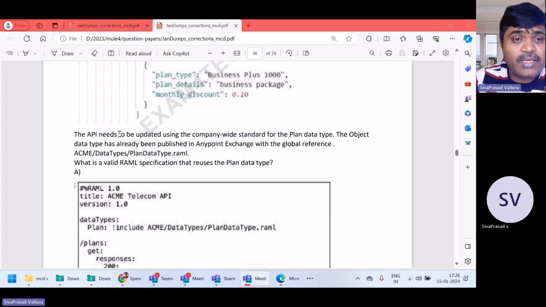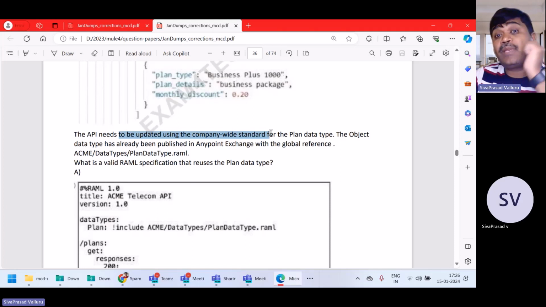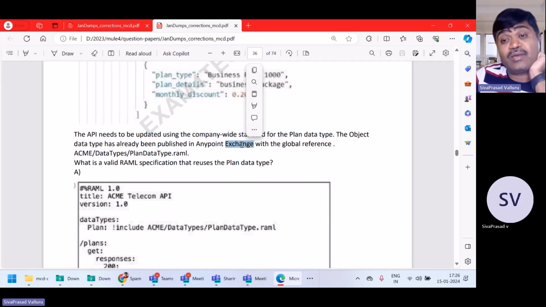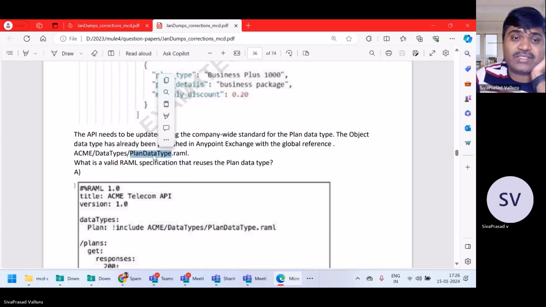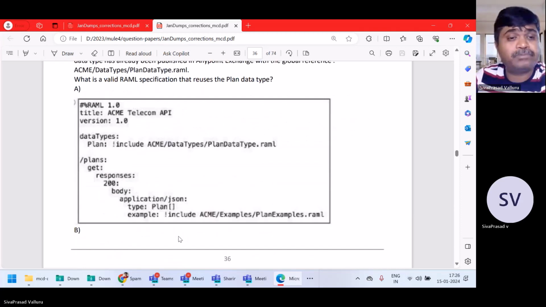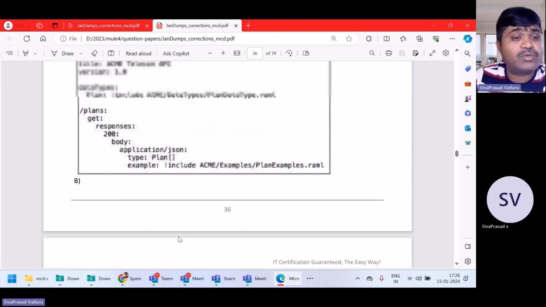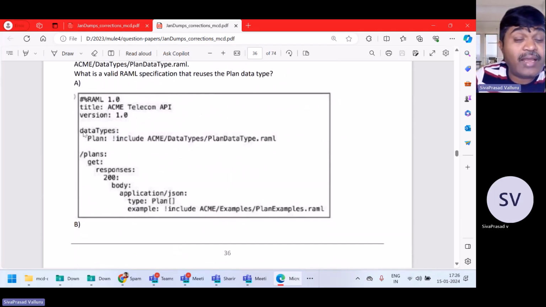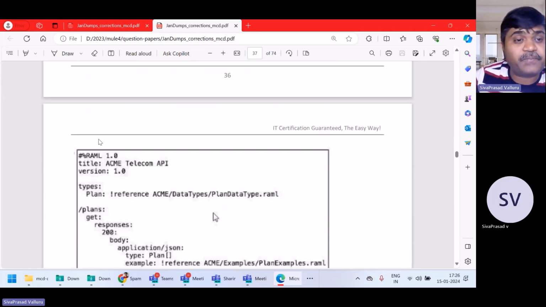The API needs to be updated using the company-wide standard for plan data type. The object data type has been published in Anypoint Exchange with a global reference. Which is the valid RAML specification that reuses the plan data type? Here, data types is written. Actually, it is types. So A is not correct.